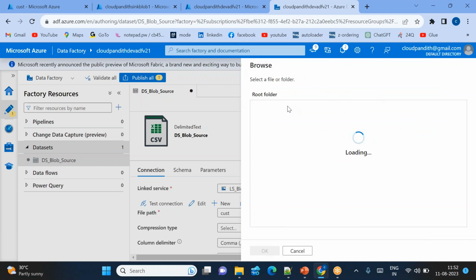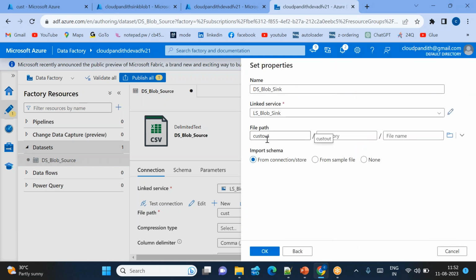Where you want to load, I already created the cast out container. We can just choose the cast out container. Automatically that CSV file will be converted into JSON, so the JSON file will be loaded. We will see that once the pipeline run is completed.